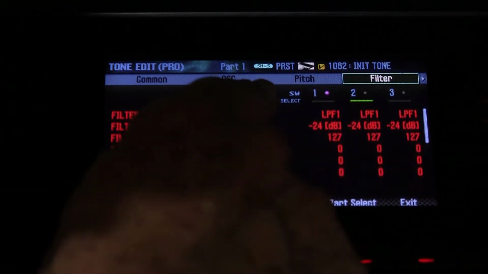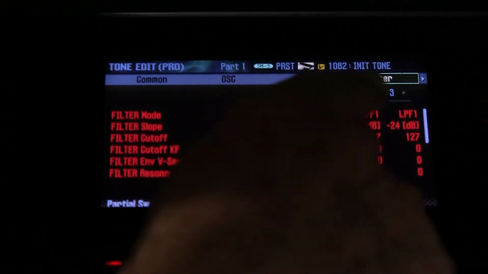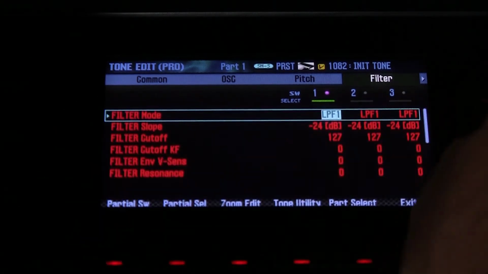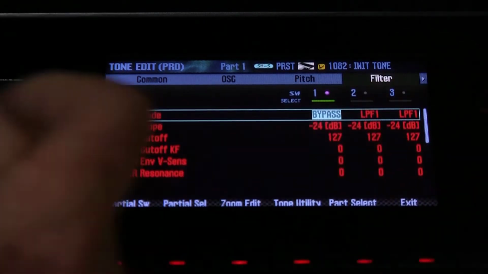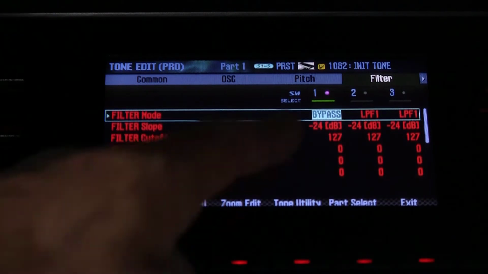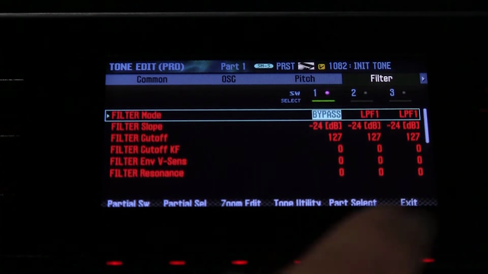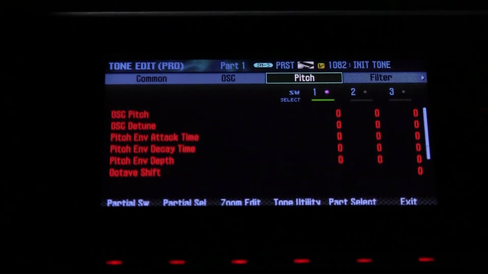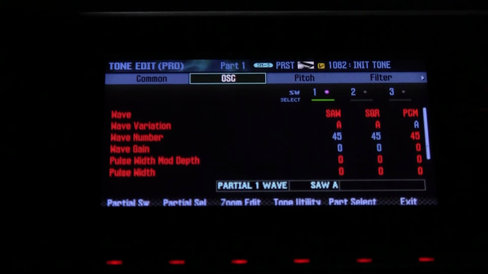Notice now we're only using partial 1. We have 3 partials with which to play, but we're only using partial 1. We come down here and we set the filter mode to bypass. Instead of off, it says bypass in the SNS thing. It doesn't appear that the chorus and reverb affect the oscillator.